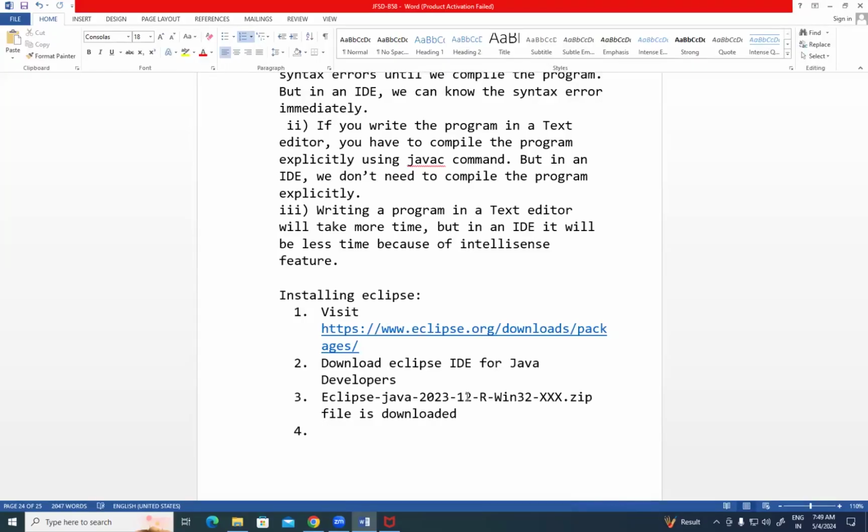Now what do you do? Unzip the downloaded file. Then a folder is created. What is the folder name? The same, Eclipse Java 2023 something. I'm not adding the complete name. One folder is created like this. Folks, am I clear? Java 2023-12 or something like that, Win32, some folder is created. Fifth point. Let me show you again.